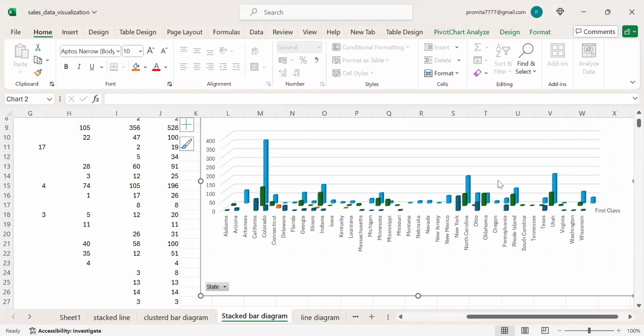So see, in this particular case, we are seeing different columns for the different types of delivery options they have opted for. Okay, so this is the same day and this is the standard class. This is the standard class for California. This is the standard class for Colorado. The green one is showing the second class for the state Colorado, and this one is showing the same day for Colorado. So this is how I can make a stacked bar diagram here.